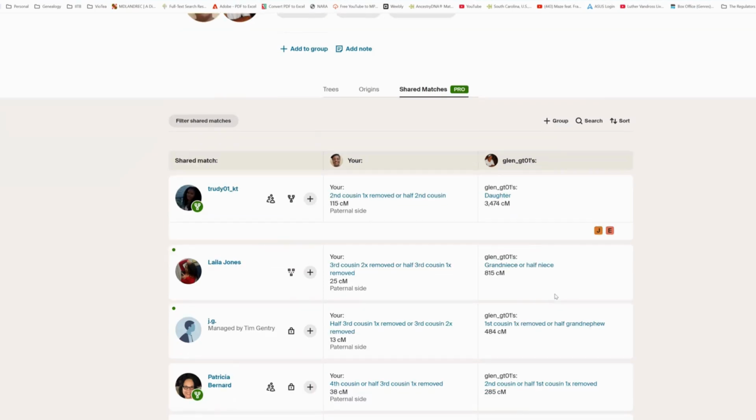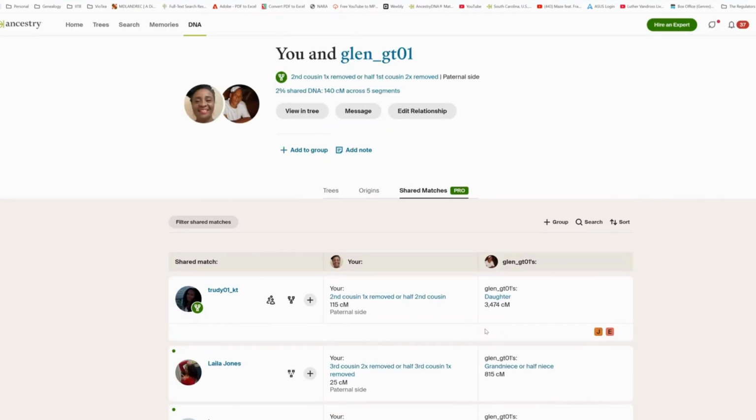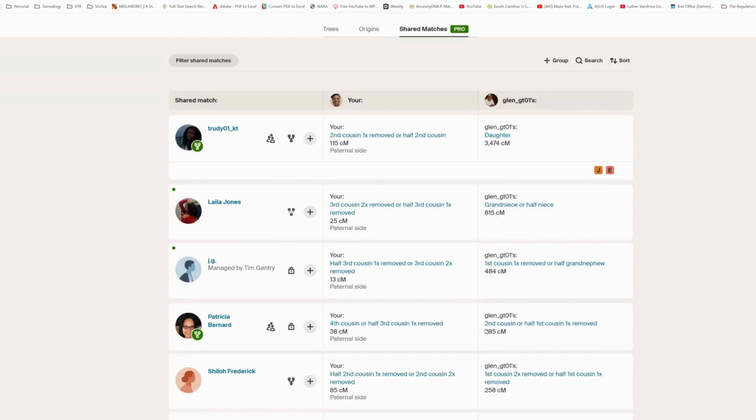So now I can start building this tree based on the relationships of these people to that person. So now that's going to help strengthen how I'm going to be able to embark on drafting that tree. And when I looked at this, I saw Patricia Bernard. Now, Patricia Bernard, her tree was private, and eventually I've talked to her and that kind of thing.